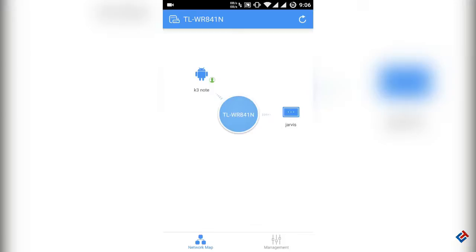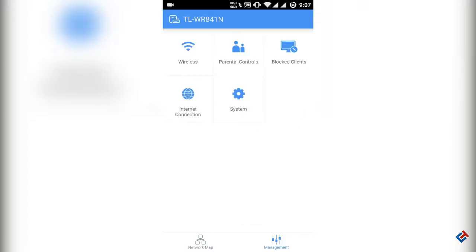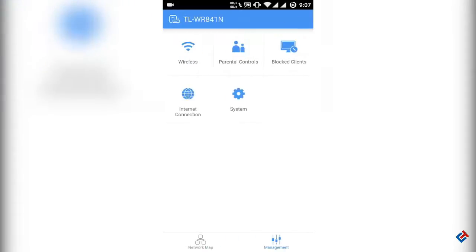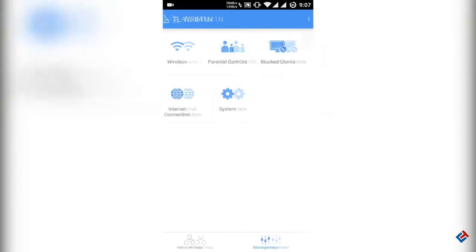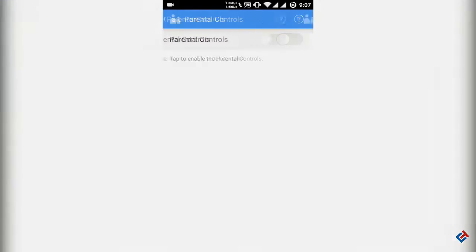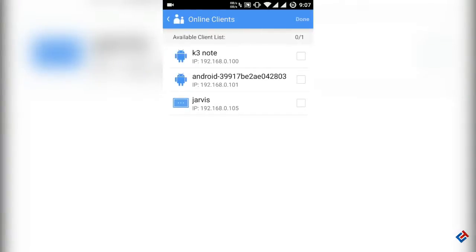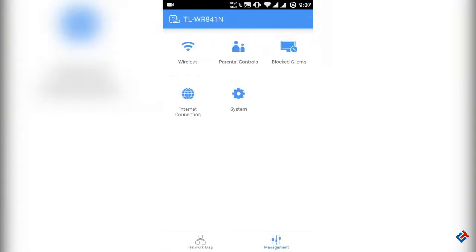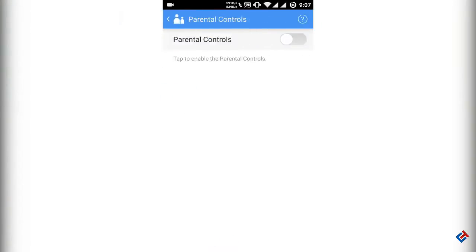And there are many options. Let me show you. Go to Management and you will get many options here. As you can see, under Wireless you can turn off the Wi-Fi of your router, and there are also options like Parental Controls. You can enable it for any device. That device will get internet access, and other devices connected to your Wi-Fi router will not get internet access.